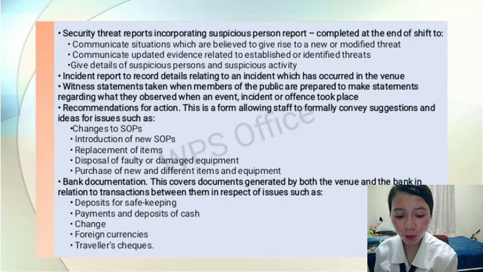Security threat reports, incorporating suspicious person report, completed at the end of the shift to communicate situations which are believed to give rise to new or modified threats, communicate updates, evidence related to established or identified threats, give details of suspicious person and suspicious activity.